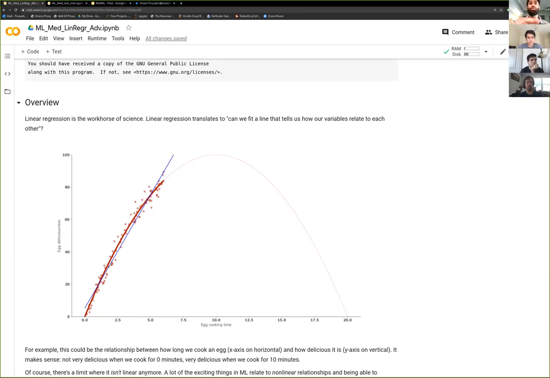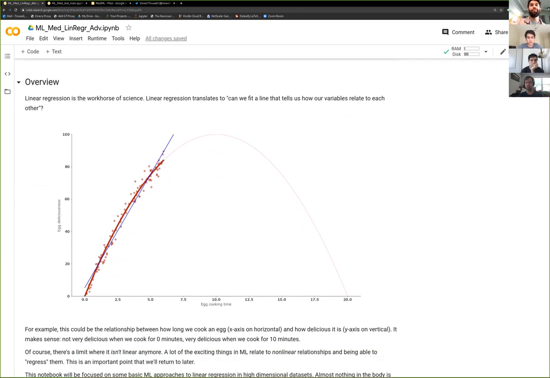Linear regression is the workhorse of science, really. It's how we do this pattern recognition of whether variables affect other variables. So here you'll see a pretty simple plot of just a silly example of egg deliciousness and egg cooking time, okay? On the x-axis is the cooking time, how long you actually cook the egg. And on the y-axis is how delicious the egg actually is.